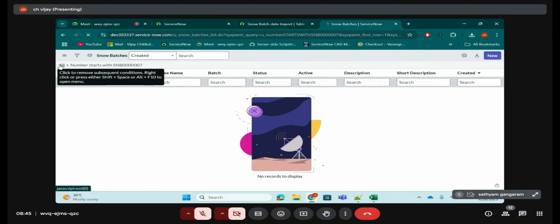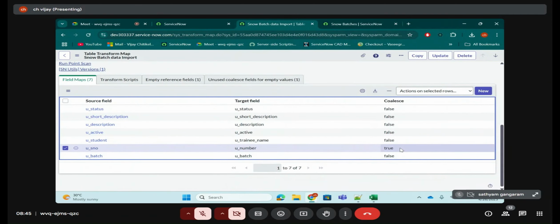So that's how this coalesce will work. Coalesce is a unique field. It will check if the data exists in the target table, whether the data present in the source field, in this case SNO, matches the target field. If it finds a record, it will update the record, or else it will create a new record. Clear? Yes, Vijay. Clear.